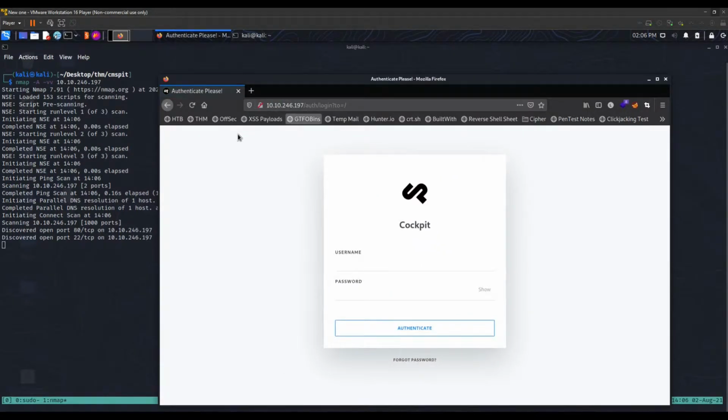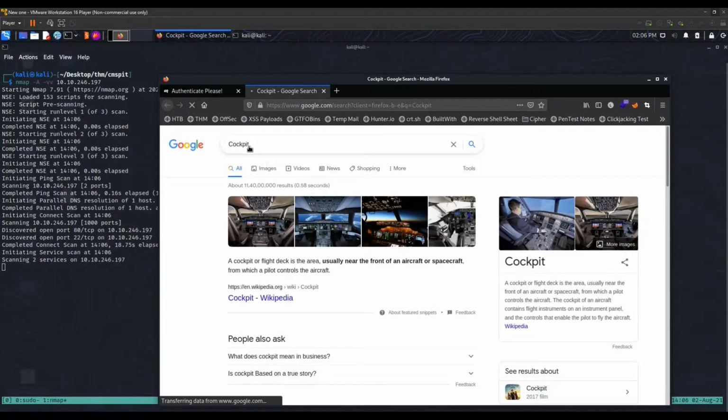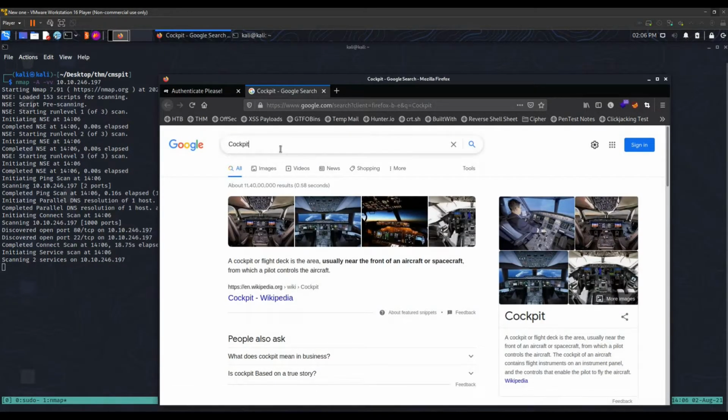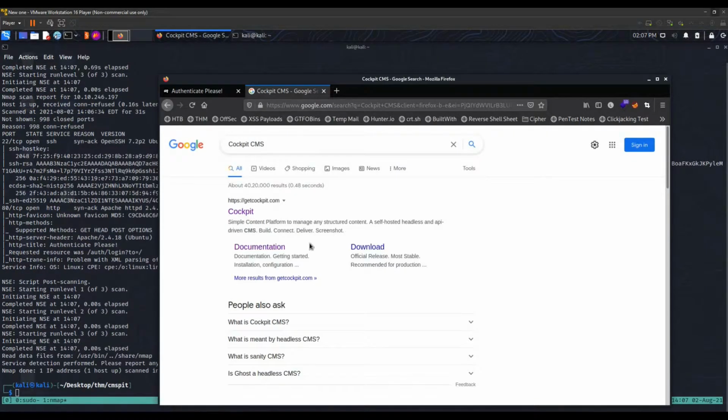I guess we have it, and it says authentication please, and here we see the content management system name, that is Cockpit. If you search it on Google, then you'll know that it is a content management system, or not this, but you have to type CMS. CMS stands for content management system, and you'll see simple content platform to manage any structured content.